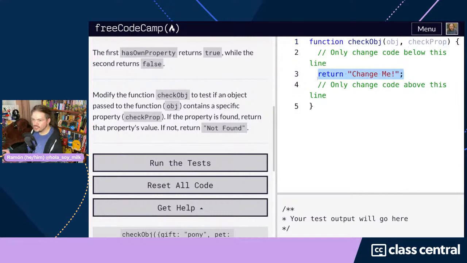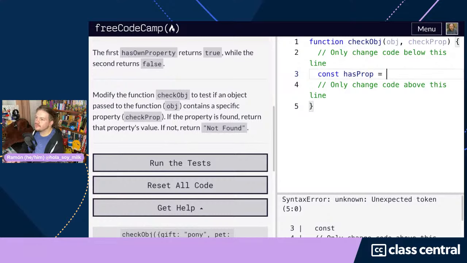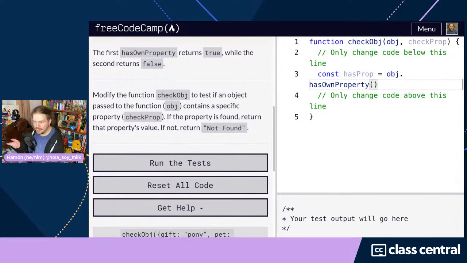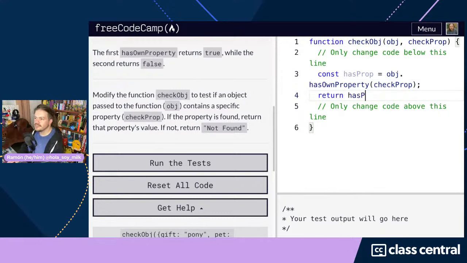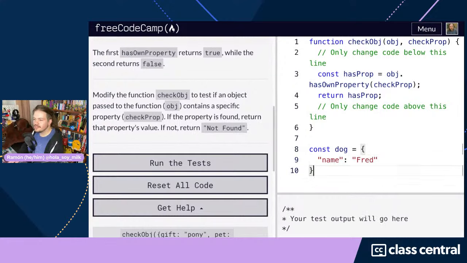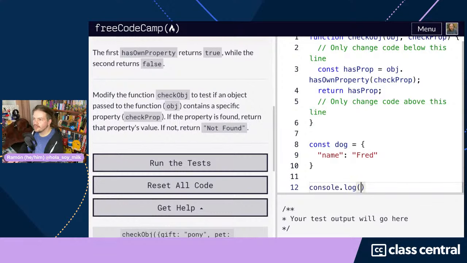Okay. Let's just break this down a little bit. Let's define our own variable. Const hasProp equals obj.hasOwnProperty and the property itself, which is checkProp. Let's return hasProp just for now, for ourselves, for testing. Let's const dog equals name, Fred, and let's console log checkObj, object dog, and the property will be name.